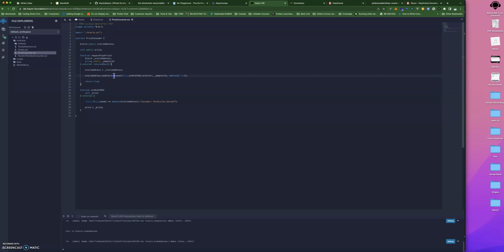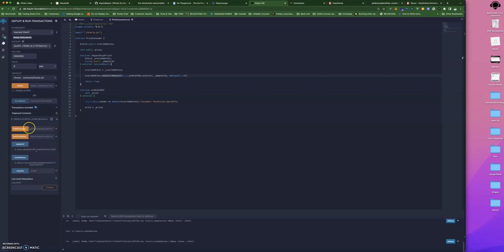So I will save this again. It's going to compile it. Once I do command save, I really like how this Klaytn editor works. It runs the compile right here, and then I can deploy this. This is our Oracle here. Deploy price consumer.